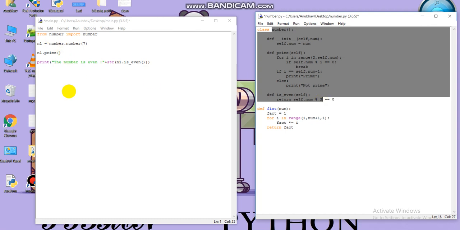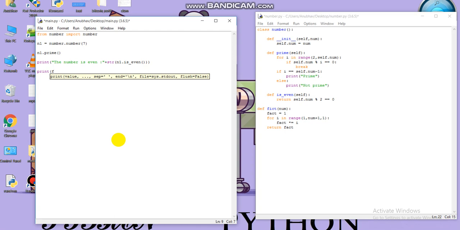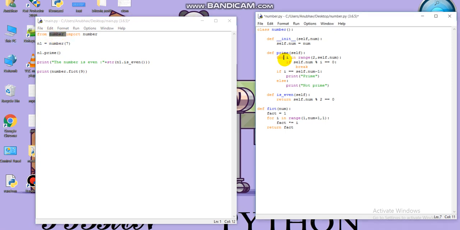I'll show you how this is going to work. For example, print number.fixed(9). We have not imported fixed. I'm just going to show you, and we don't need to prefix it with the file name, because we imported from number, so ultimately it's just using from number only.